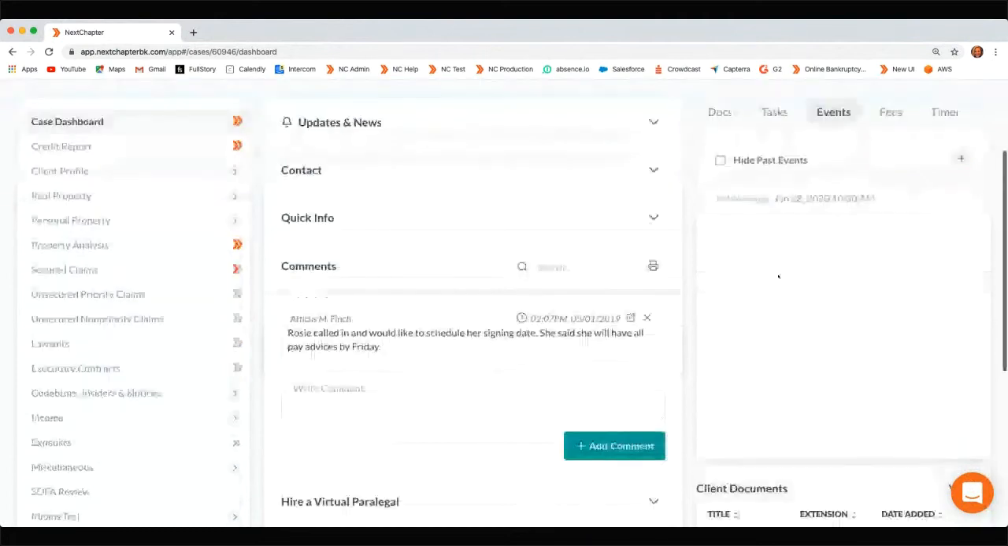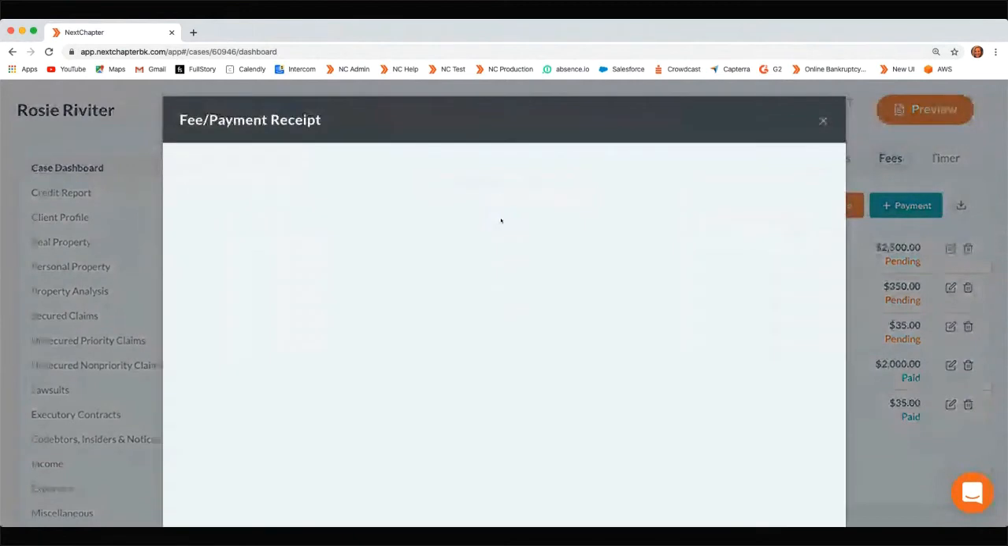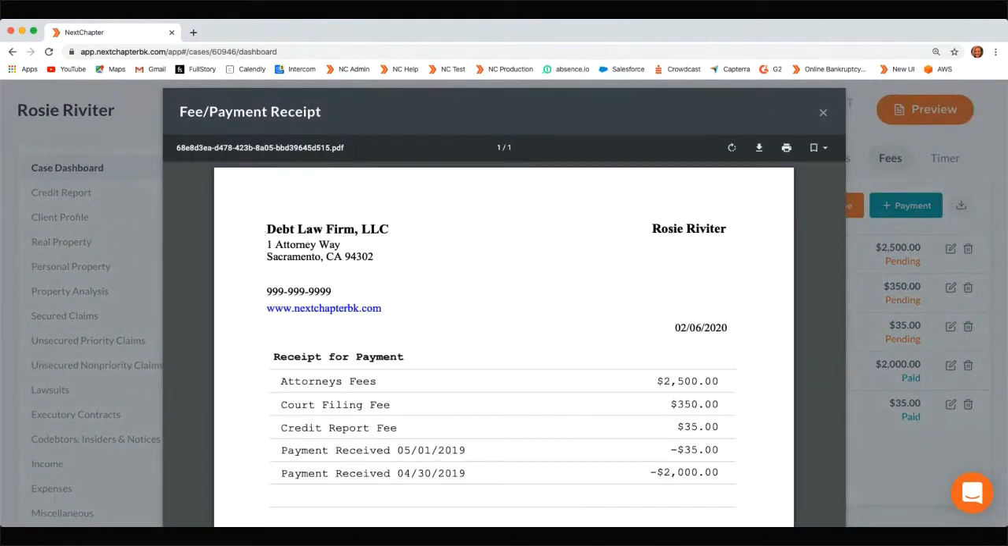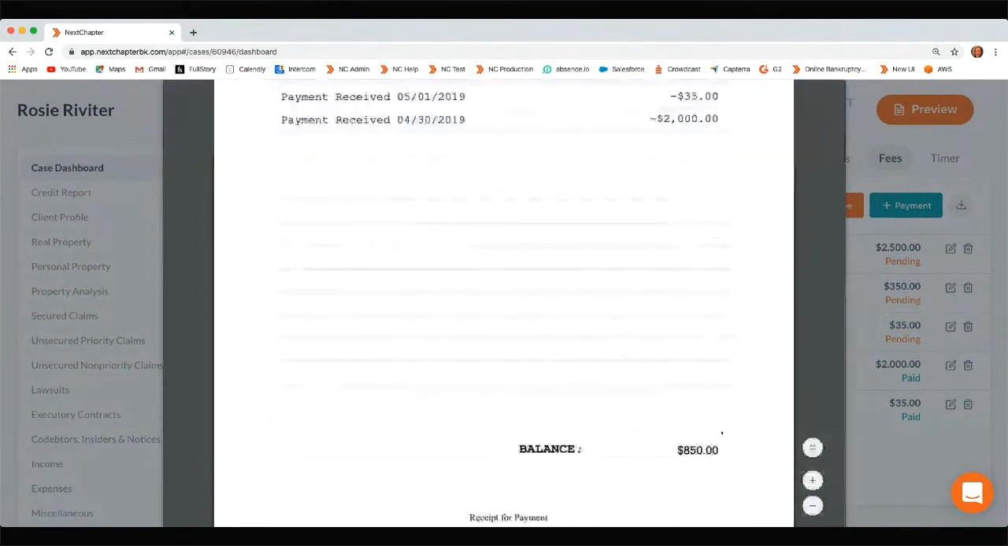Events are going to be any of those important dates. And then we have a fees option too. So the fees report here, anyone can use this. If you're adding fees and adding payments, it's going to put all your fees as a charge and then all your payments as a payment amount. And you can export this to actually generate an invoice. So it's going to have your client's name, your firm information, and then kind of a running balance down here at the bottom to use as an invoice.